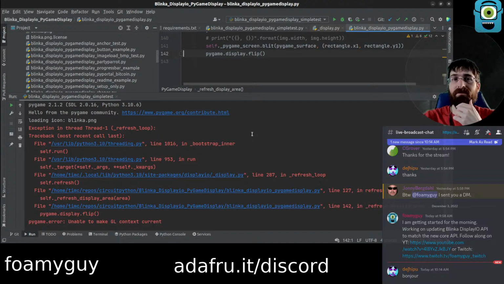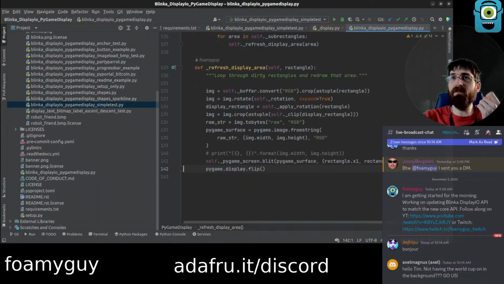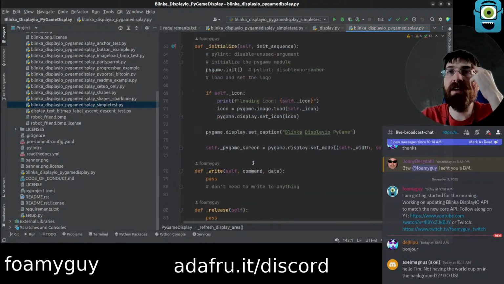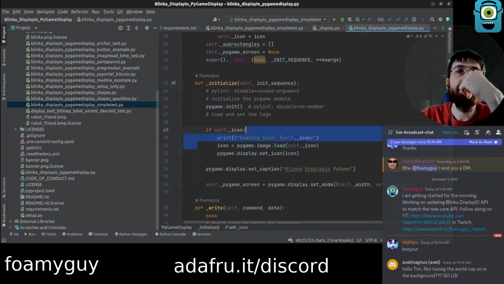How's it going, Deshipu? This calls flip, and when it calls flip, we say unable to make the context. I mean, it feels like we should have made the context long ago, right? We probably should have made the context when it got initialized. This stuff actually did work, I think.